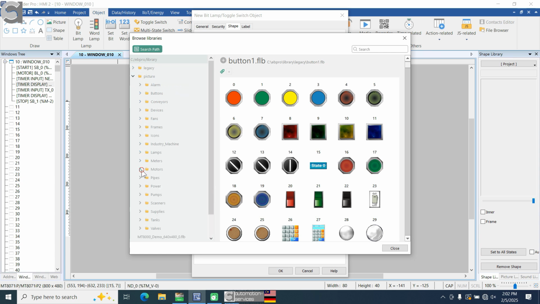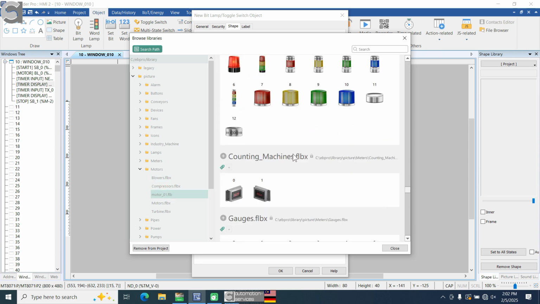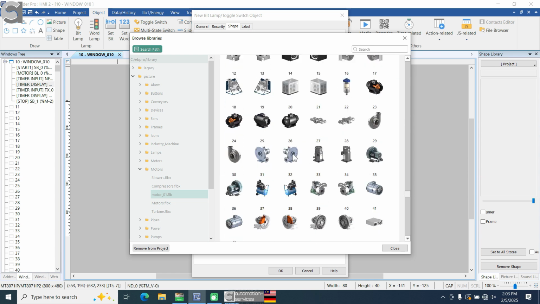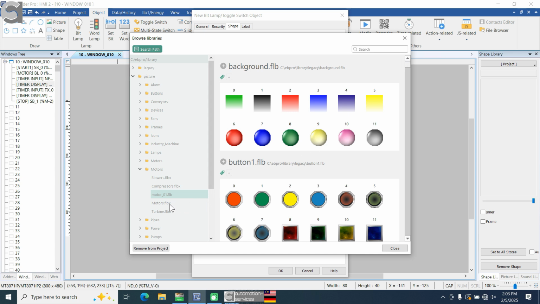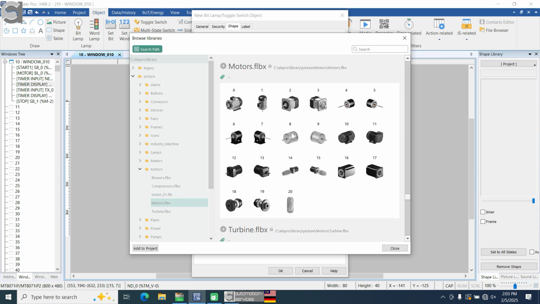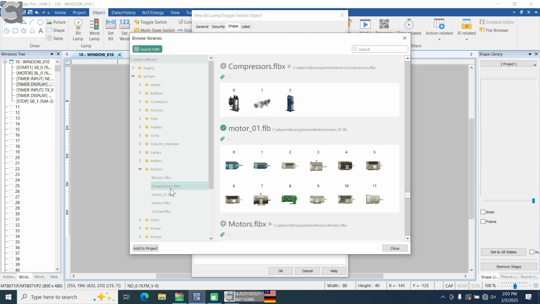Picture, motors, yes, motor. Because pictures cannot change color, right? There's a blower. Image, image only can change colors. And all this not same. If same, we can try.